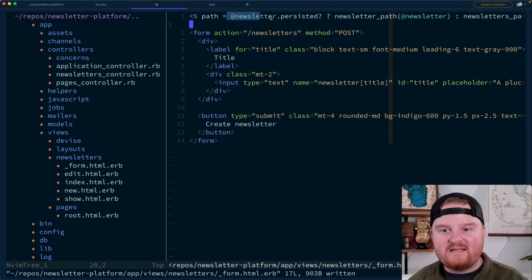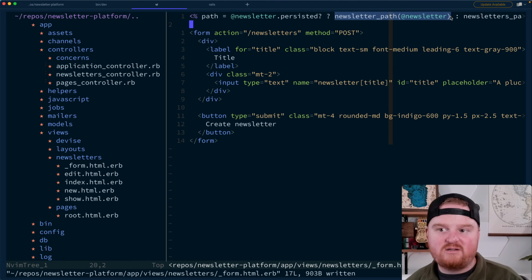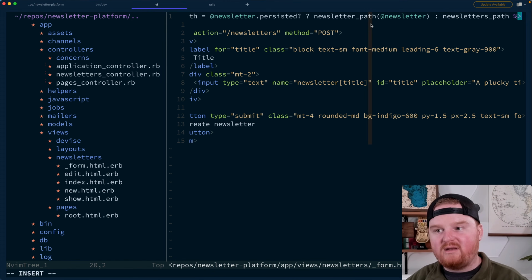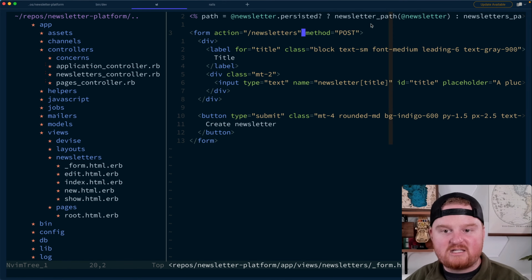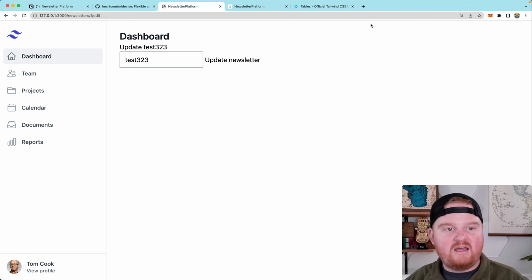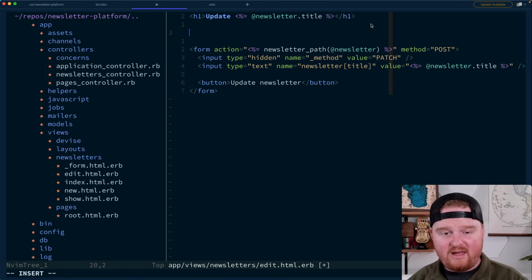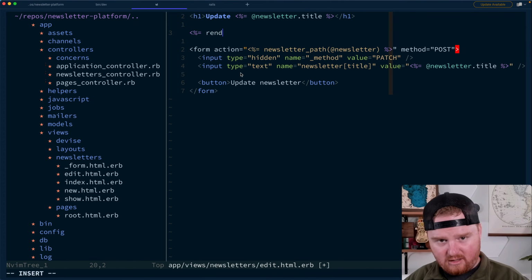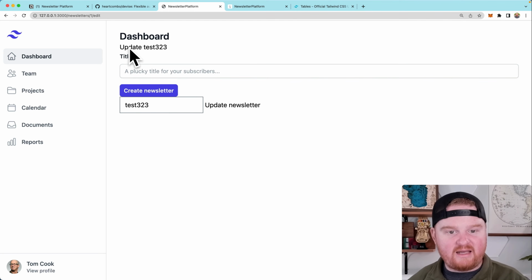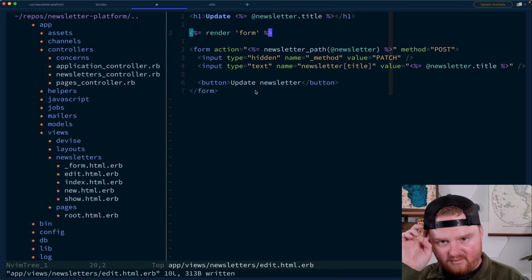So if the newsletter is in the database, then we're going to use like newsletters/1 or newsletters/2. That's like the route where we're going to send the update request. If it's not persisted, that means we're creating a brand new one. Then it's going to go to this /newsletters thing. So now we can just say path instead. And if we go to our edit route here, instead of having the form on our new and edit route, here we can just say like render form. And now we get like this super clean thing that's already filled out.